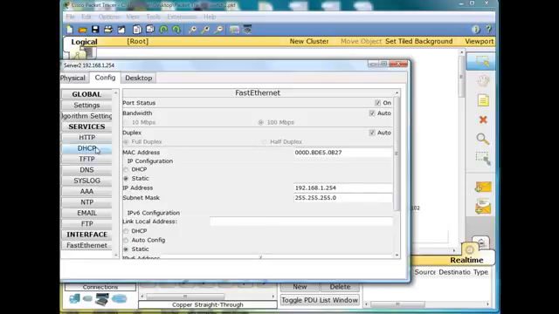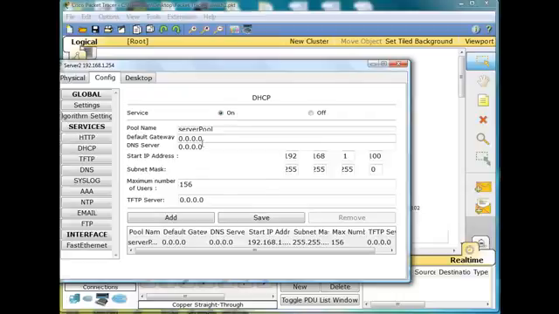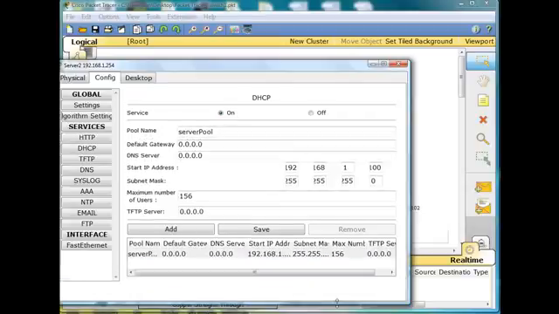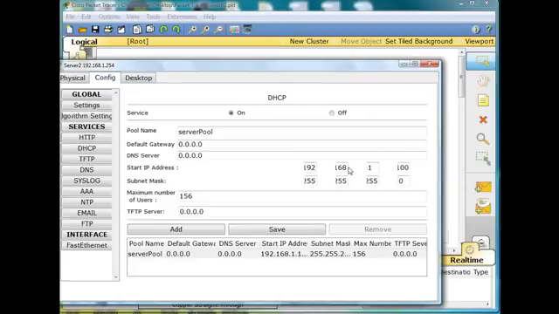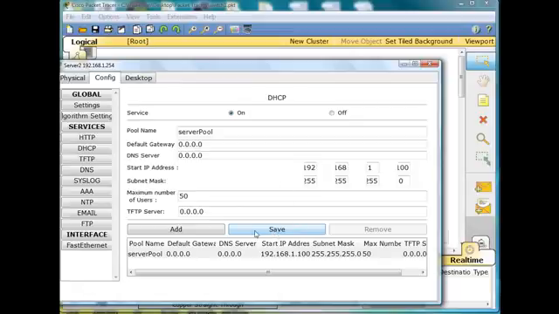Then for DHCP, it's on, and we're going to adjust the server pool here and make sure that's working nicely. We've got 192.168.1.100 here as the starting IP address. The maximum number of users, let's switch that to 50, and save. It's called server pool, so it's going to hand out addresses starting at 100 and it'll hand out 50 addresses. So 192.168.1.100. That sounds good.